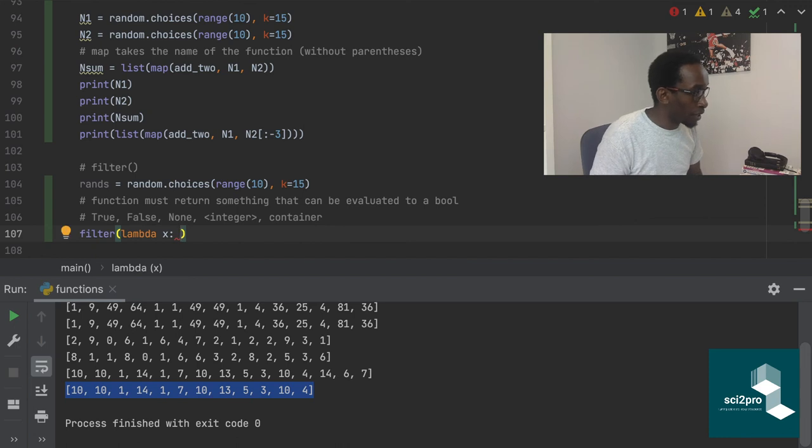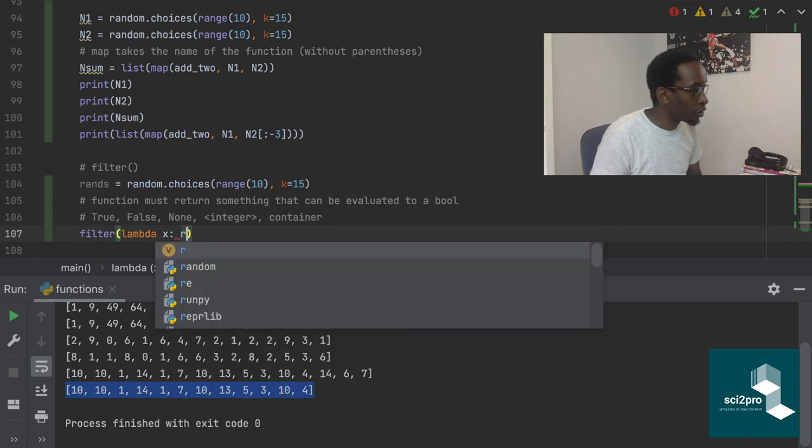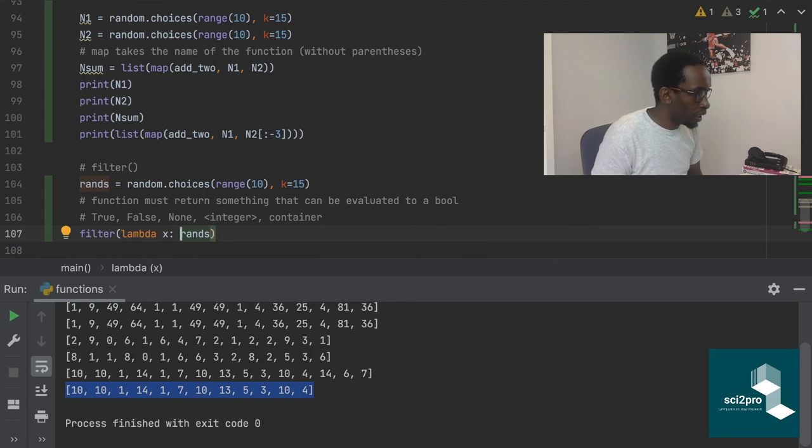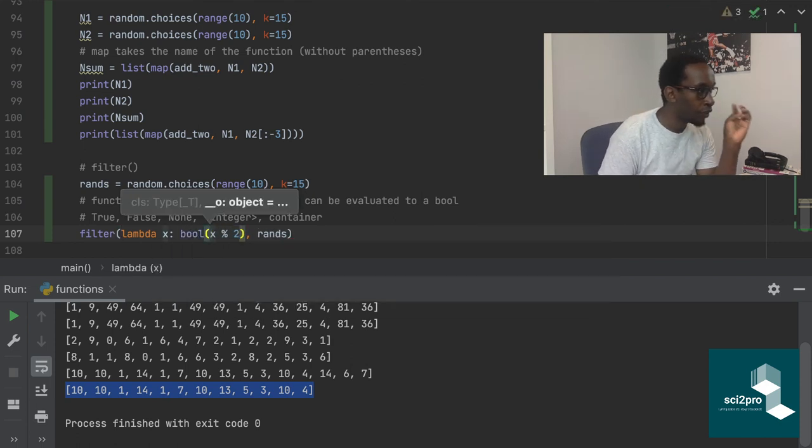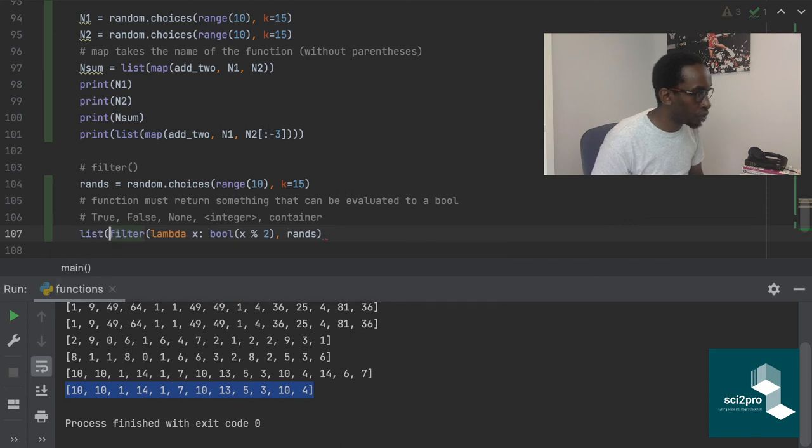So here we have x, and we are getting values from runs. We are getting a number from runs. When we take that number x, we get the remainder when we divide by 2, and let's cast it to a bool. Now, if it is an even number, 2 modulus 2 is 0. 0 is false. So this means that this lambda will return false. And let's see what it does. So we're going to cast this to a list.